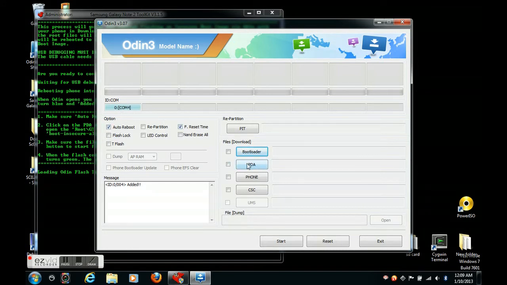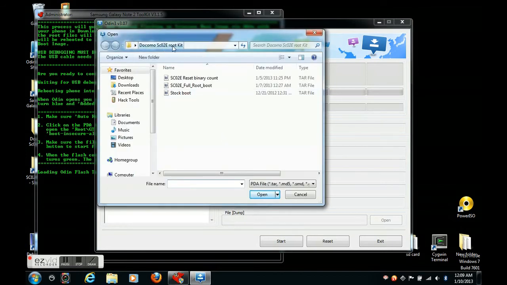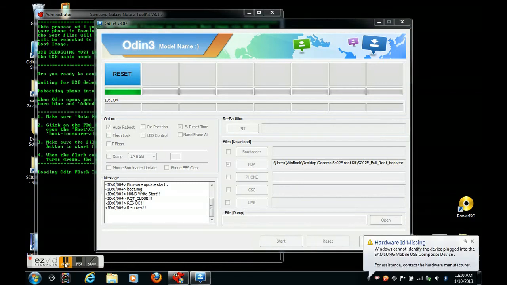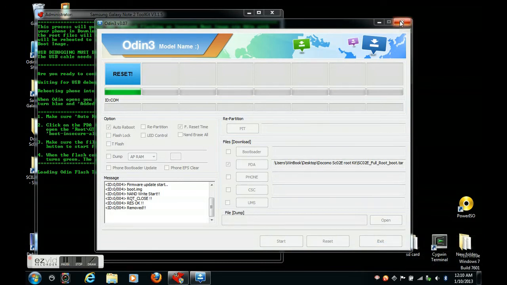The little Docomo toolkit, it should be on your desktop, and we're gonna use the full root boot. We're gonna click that instead of that 7105. Click that, hit open, hit start. It takes about 5 seconds. Your phone's gonna reboot. After it gets done rebooting, you're gonna exit out the program.